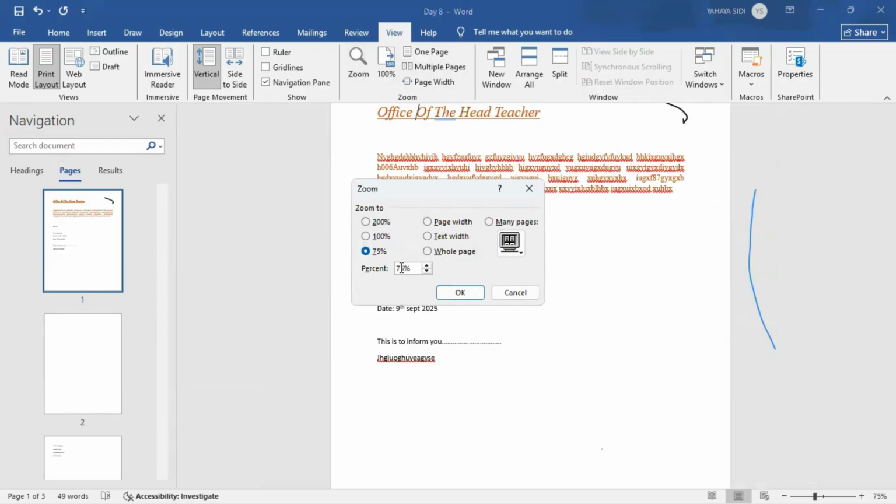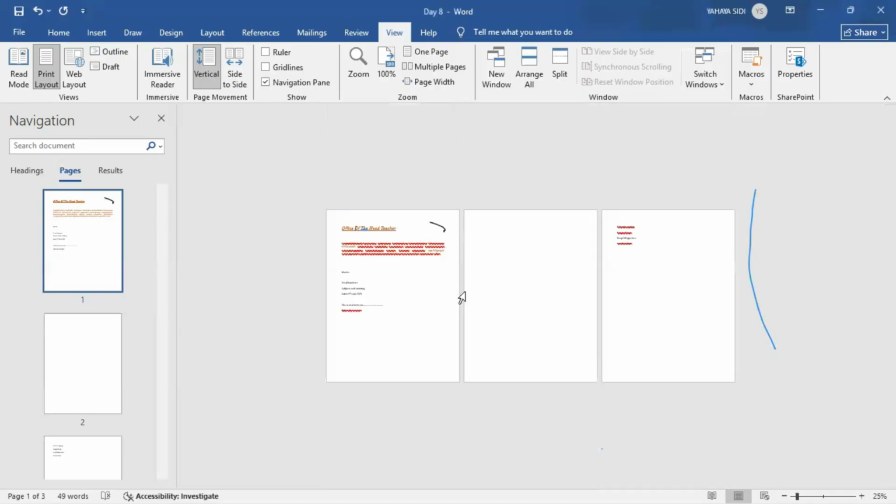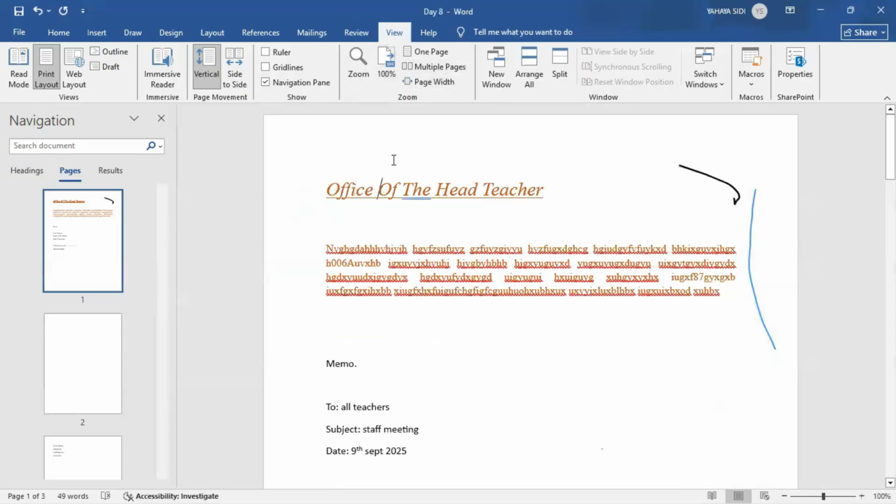Let's say you want to make it a percentage. Let's say I want to make it 50%. So I just write 50, or let me say 25%. So here it looks smaller than before. So now I am back to my normal page, which is 100% zoom.